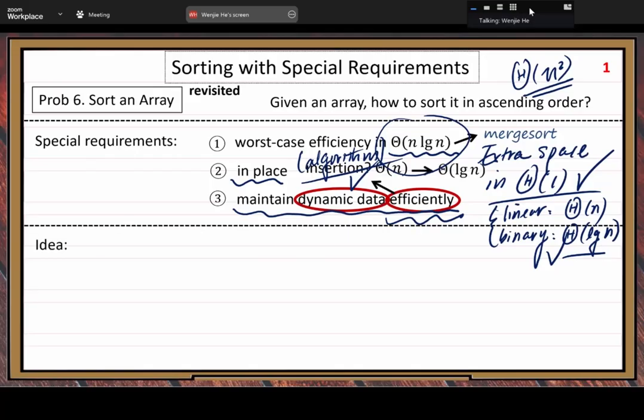Then idea. So now we need to get an idea. And the title of this module 5, we call it Advanced Data Structure. So here we need to do some design work at a data structure.